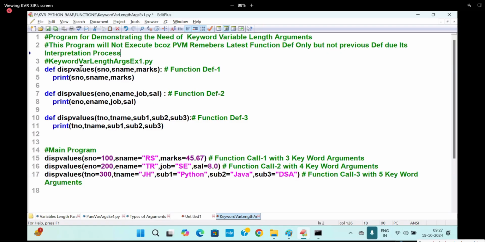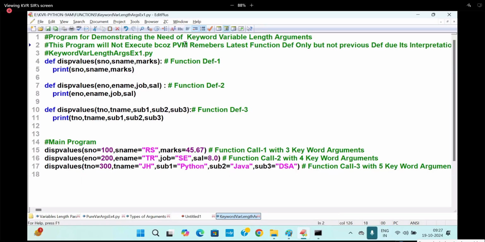So last class I executed this. Let me take up one more example here. Display values I am taking. Citizen ID is equal to some 400. Next, citizen name is equal to Dennis Ritchie. That's all. What is this now? Function call number 4. With how many keyword arguments? 2.